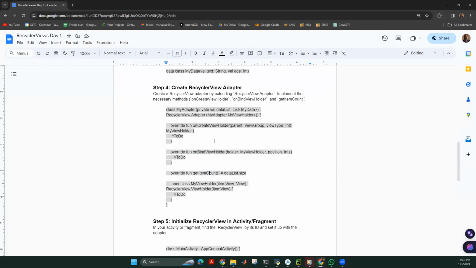onCreateViewHolder will be used to create new views. onBindViewHolder will be used to bind the data to the view that is shown on the screen, and it will be a dynamic activity there. Then getItemCount will be used to get the total data size of the list.